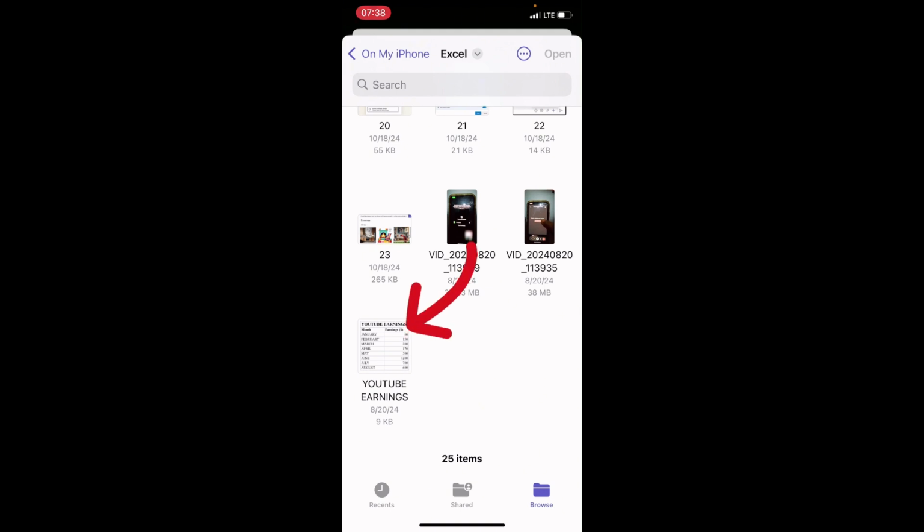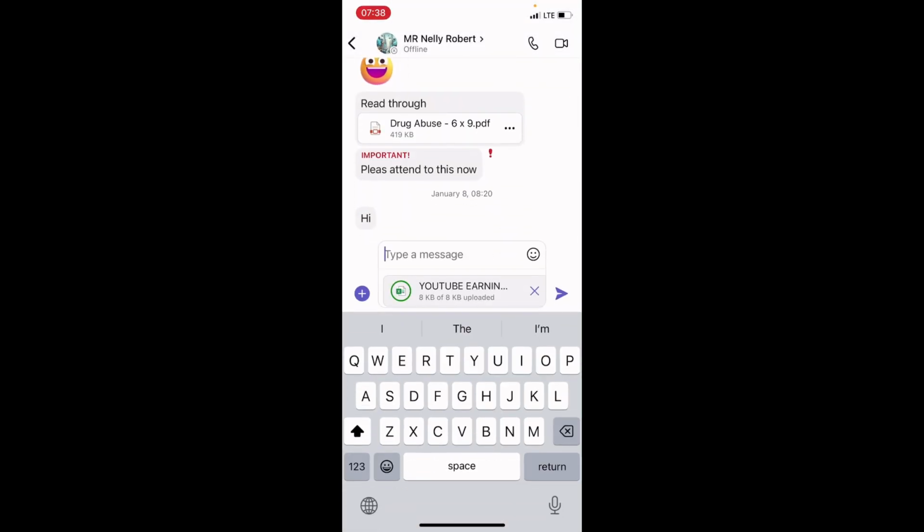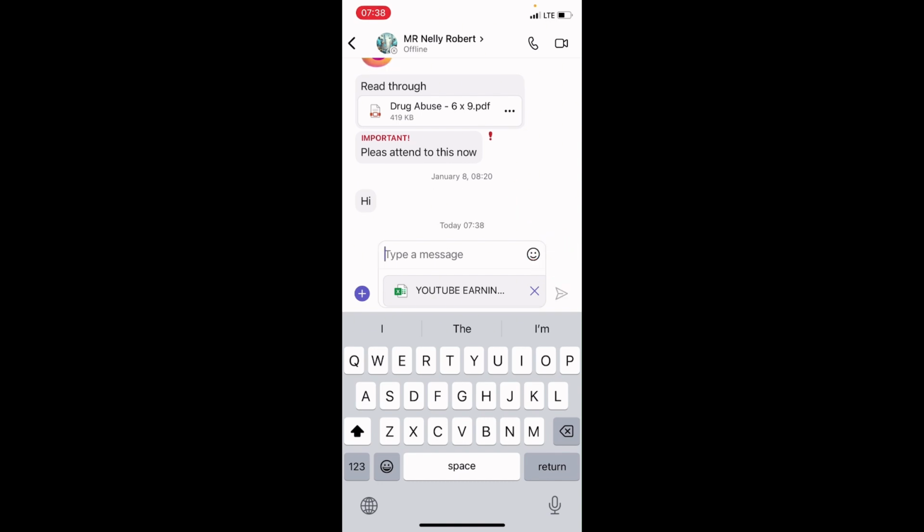Look at this, YouTube earnings. It's an Excel spreadsheet file, so I will tap on it. Hold on. You can see the file has been placed in the conversation section. You have to wait to make sure it has been placed, because it will take time to prepare. The last step you need to take is to tap on the send icon, which is the arrow that points towards the right.